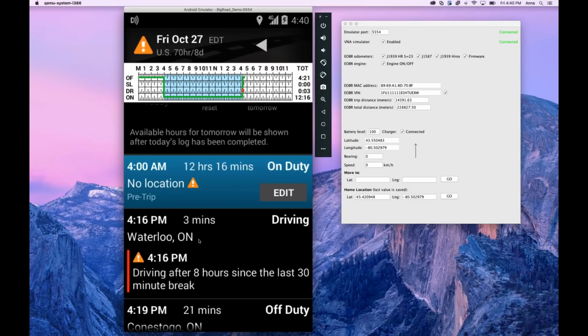You can see if you do exceed your drive time or if you're driving without availability, it's going to turn red on the graph. That's because I went in there and changed my on-duty time to 4 a.m. I've been on duty for way too long to be able to be driving at 4:16 p.m. So this is what it might potentially look like if you're driving without availability, that kind of thing.